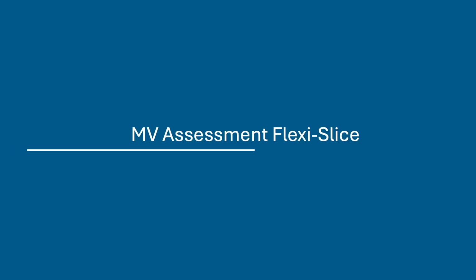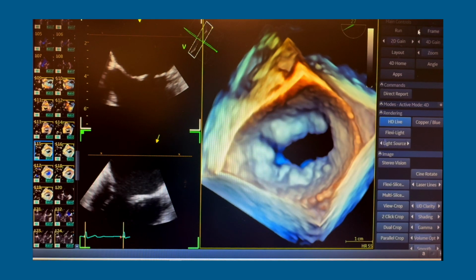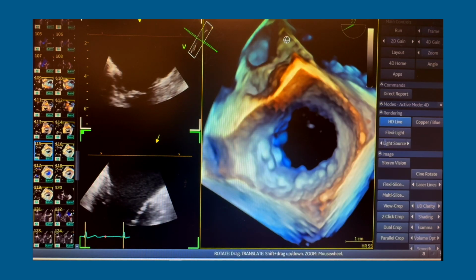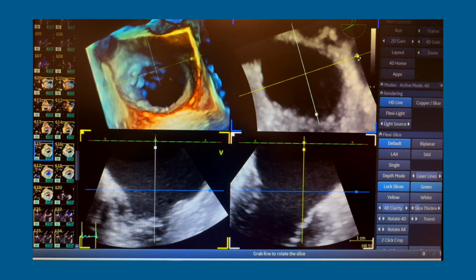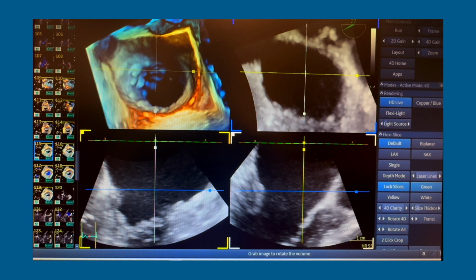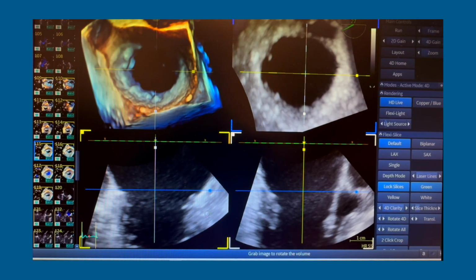We will next demonstrate how to use the FlexiSlice tool to assess the mitral valve. Find a 3D mitral valve volume set. It's nicer to stop the video, click frame by frame to find maximum mitral valve opening, orientate the mitral valve into the surgical orientation with the aortic valve at the top, grab the hot crosshairs and make them perpendicular.